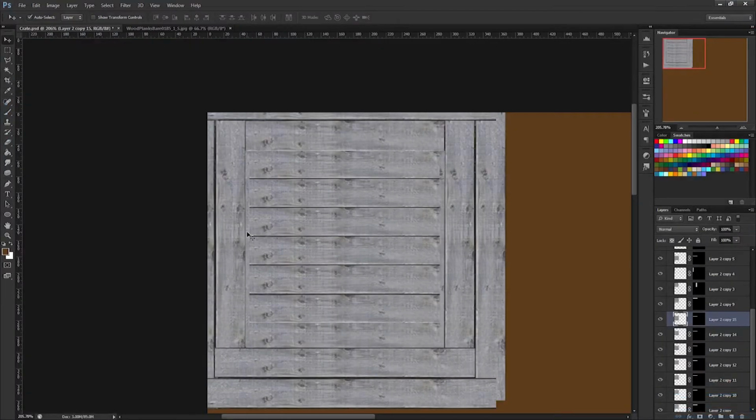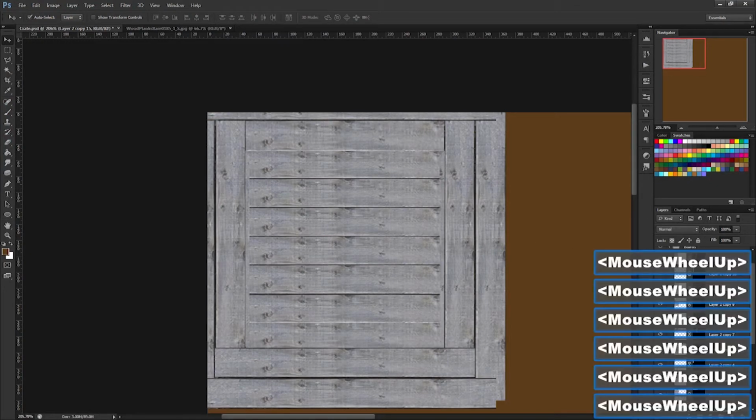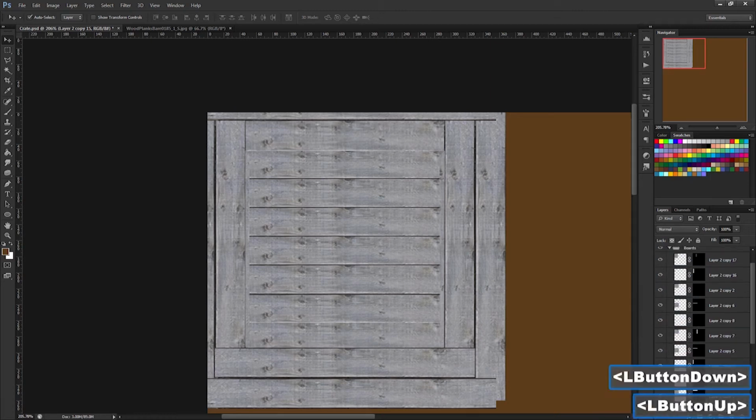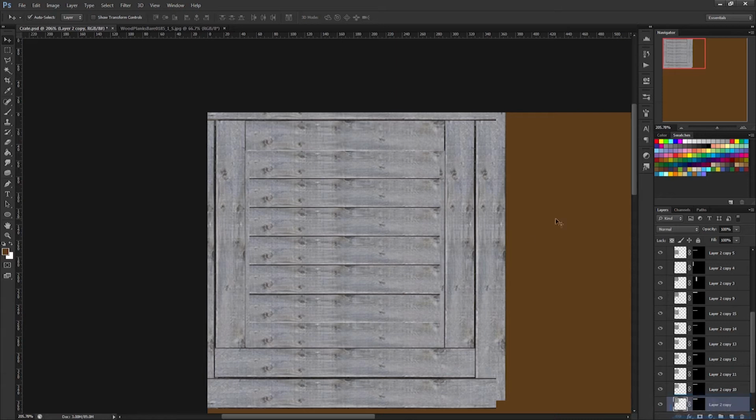Now that I'm happy with the layout for one of the sides of my crate, I can go ahead and start taking some variation into my design. So as I'm working, I have auto select turned on with the select tool so that I can just simply click on an object and move it at will rather than choosing a layer.